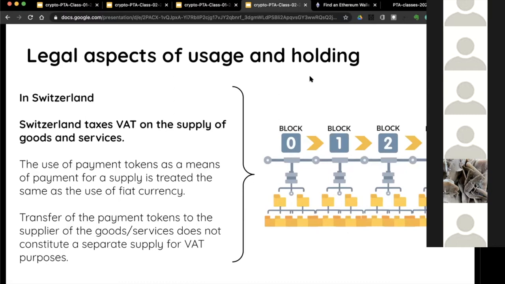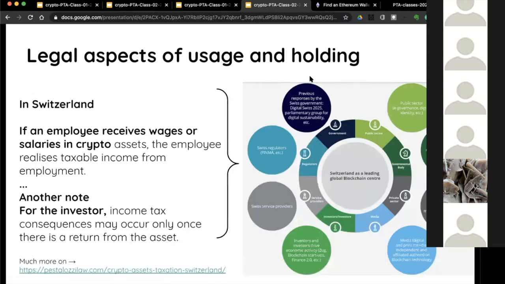If you use it to pay for goods or services, it is part of this tax, in the way that you use a normal fiat currency. Also, you can get paid in cryptocurrency, and if that is the case, that salary is also taxable in the same way as normal money. And finally, another important note is that for investors, you may have income tax if you get some return from making transactions with cryptocurrency.